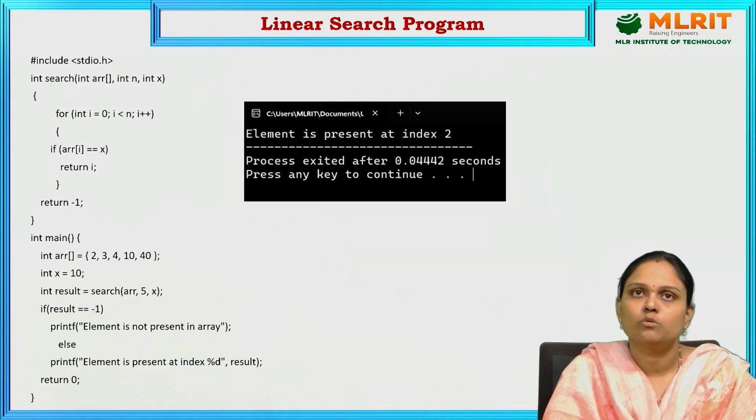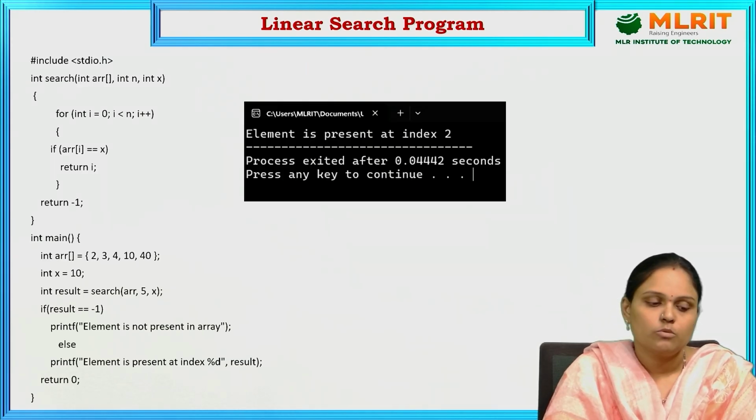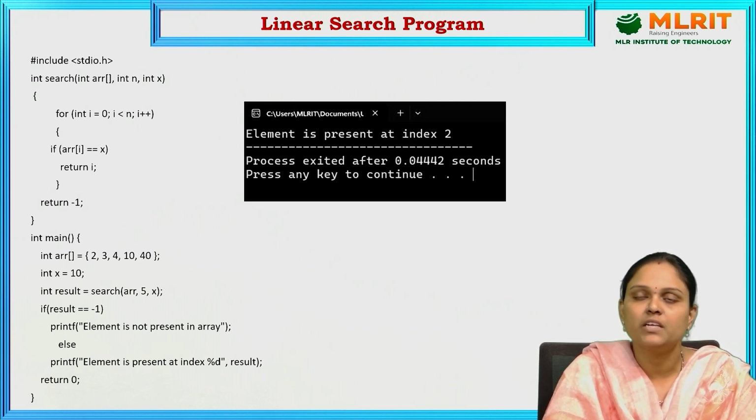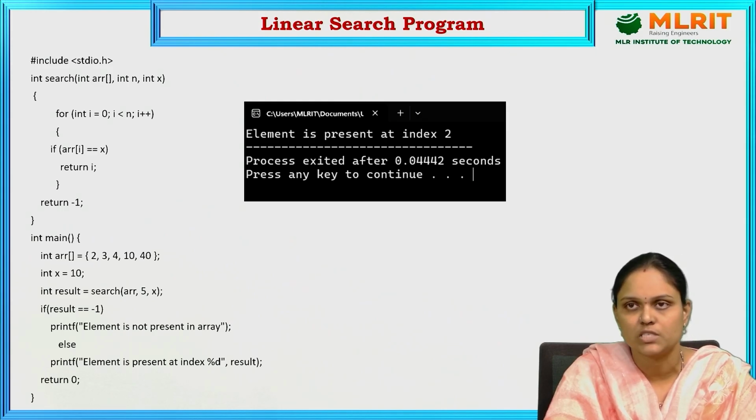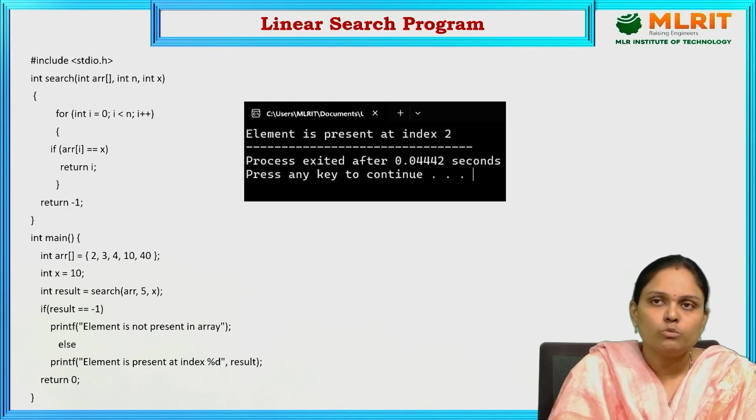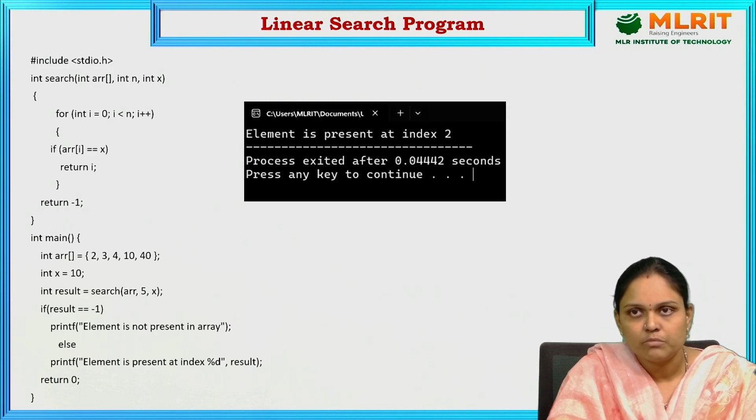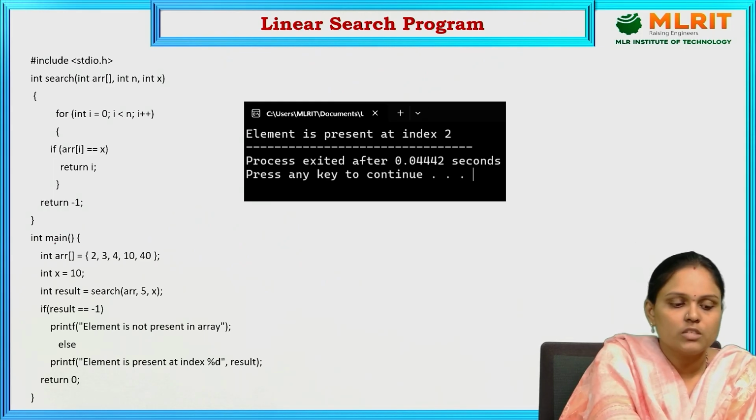And this is the program of the linear search. Here we are using functions and we are implementing the linear search concept. Without using functions also we can implement the linear search concept. As we know, the compiler starts reading from the main function. So here we are using the main function.